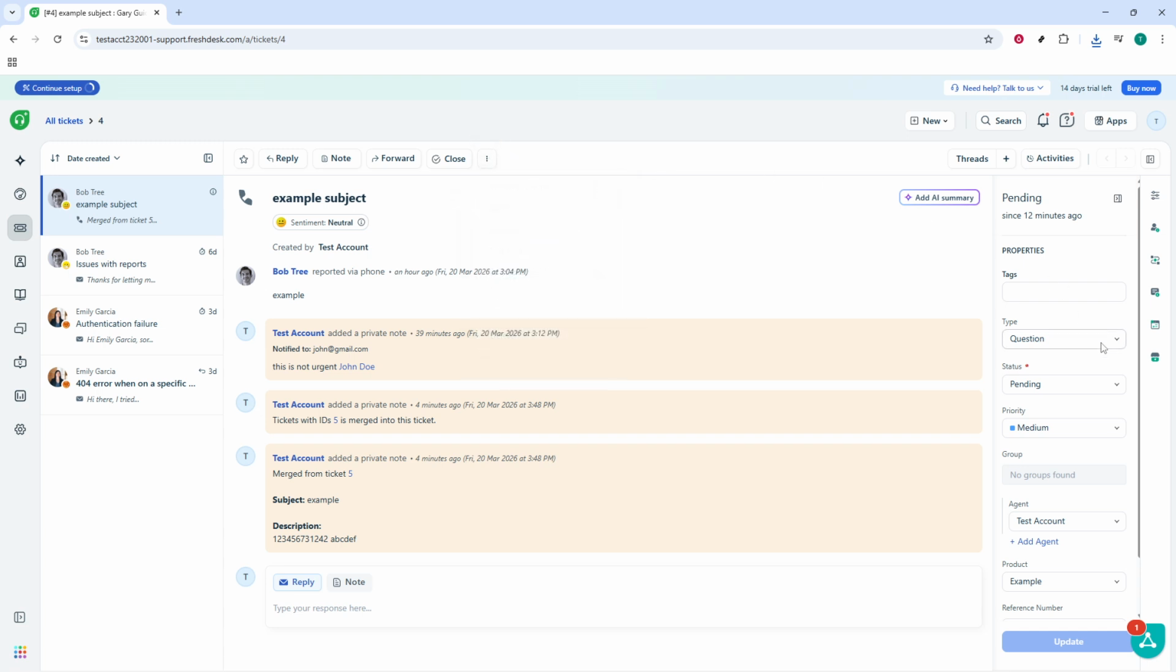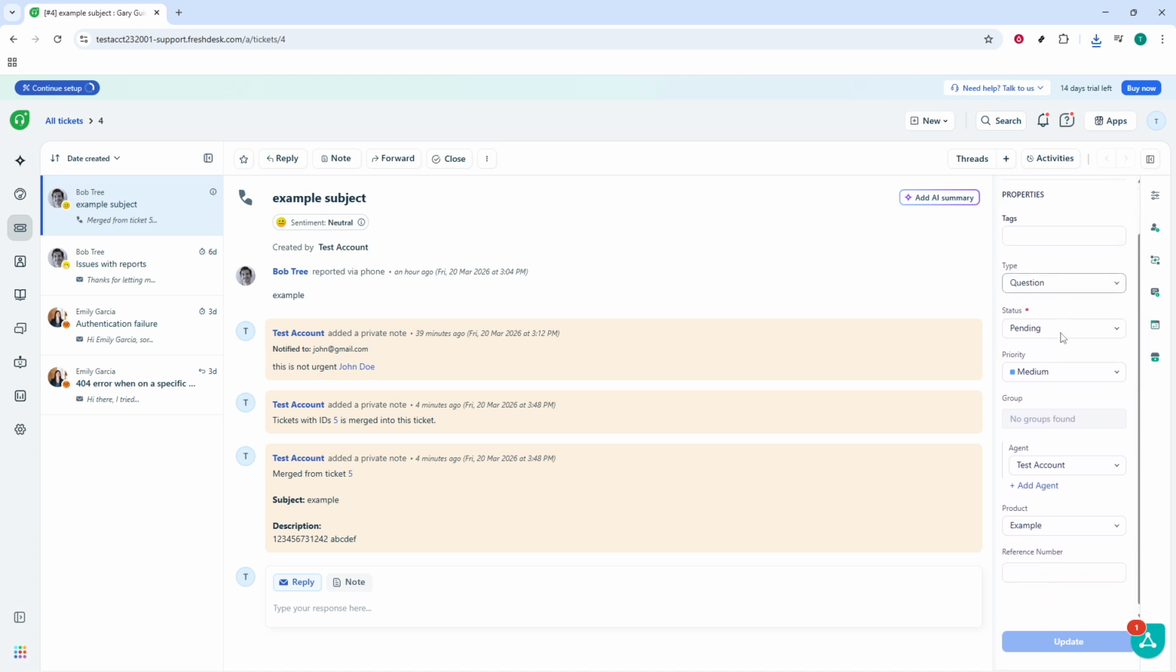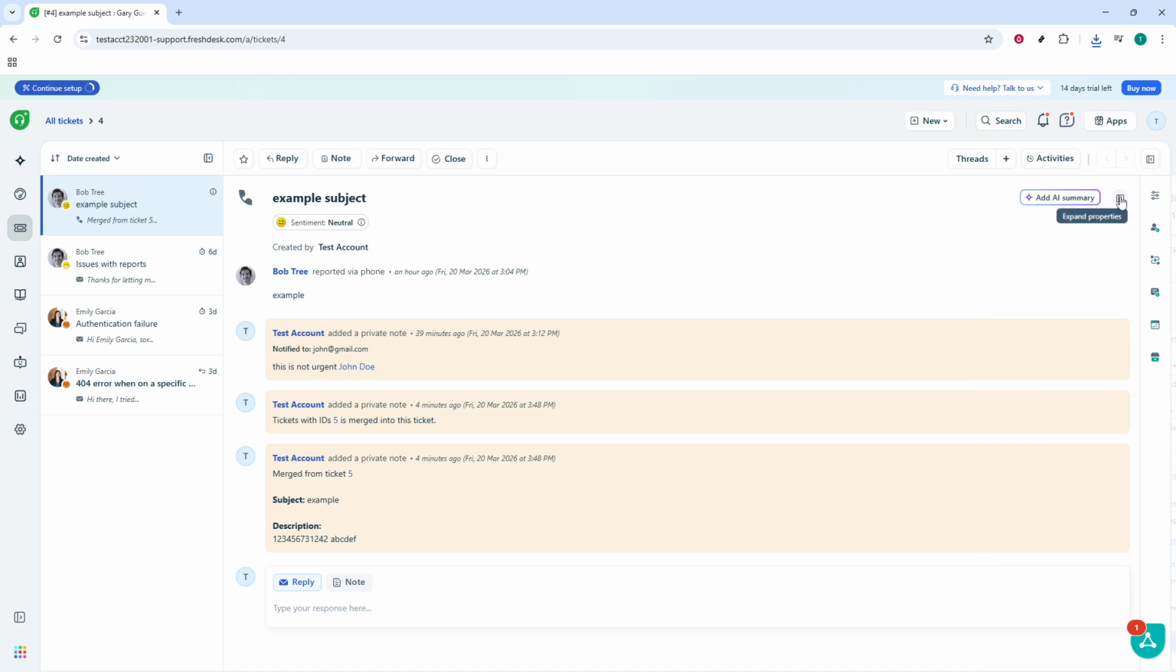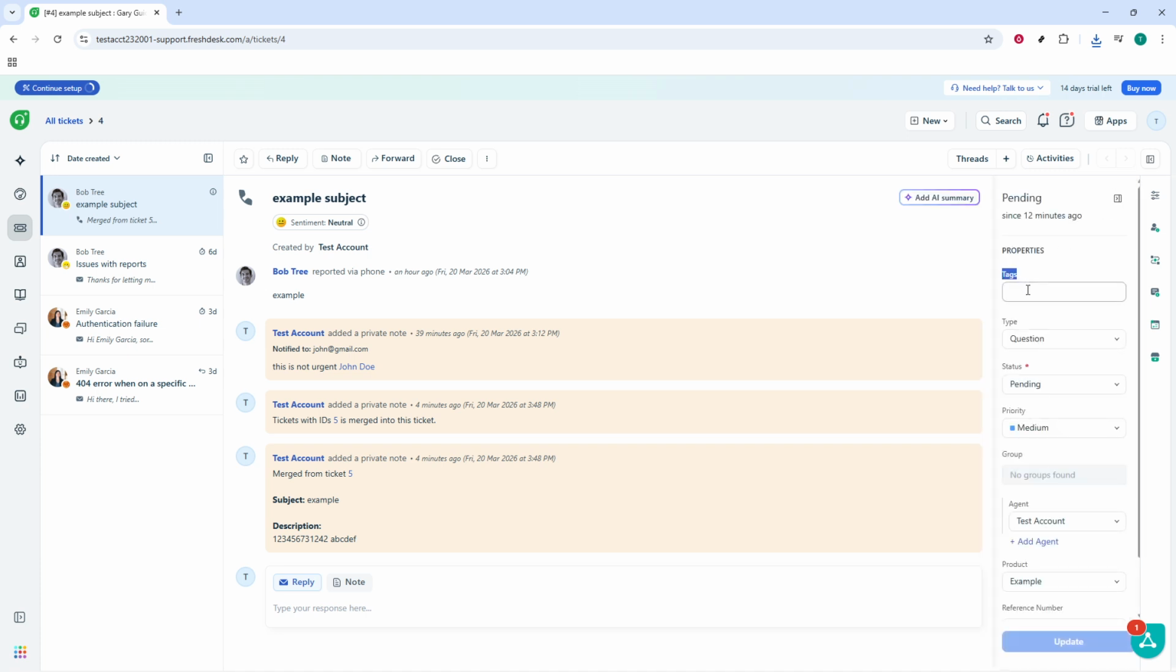Next, look to the right side of the screen for the Ticket Properties panel. This sidebar holds fields like status, priority, type, and requester details. In that panel, find the field labeled Tags. If your sidebar looks collapsed or you don't immediately see it, expand the Properties section so the full list of fields is visible. The Tags field usually sits with other classification fields and is easy to spot once the panel is open.